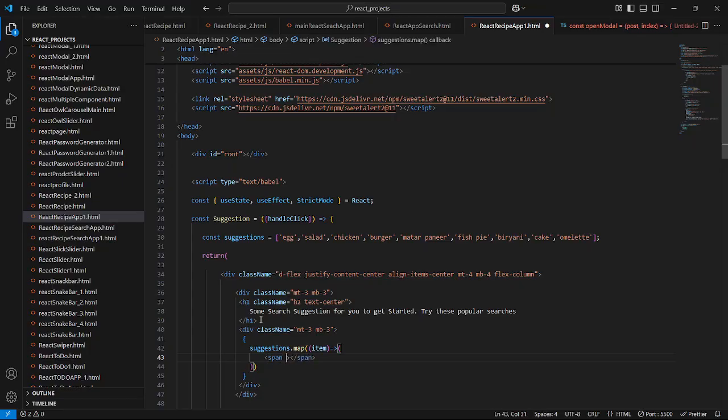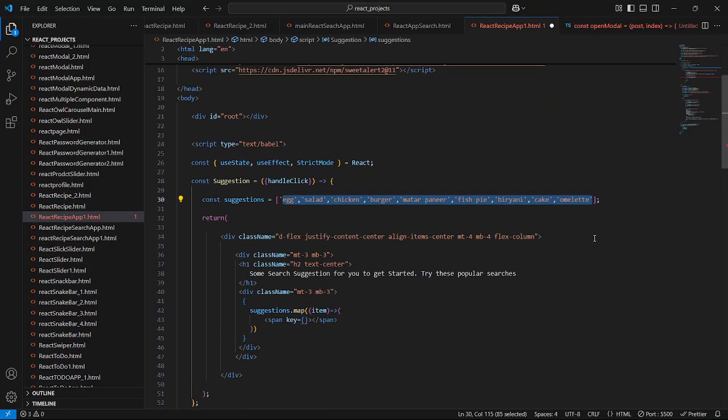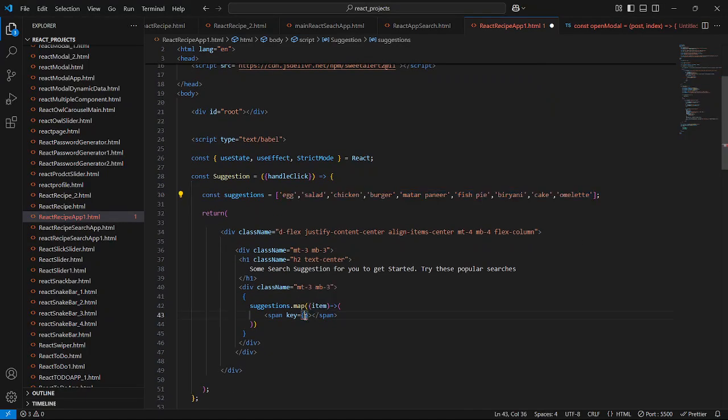Just give the key attribute as well, like this. We will give the index also. I can give the item, or I can give the index, although we can see here the item is the only unique one. We can give the item as well. So give this item and paste it here.